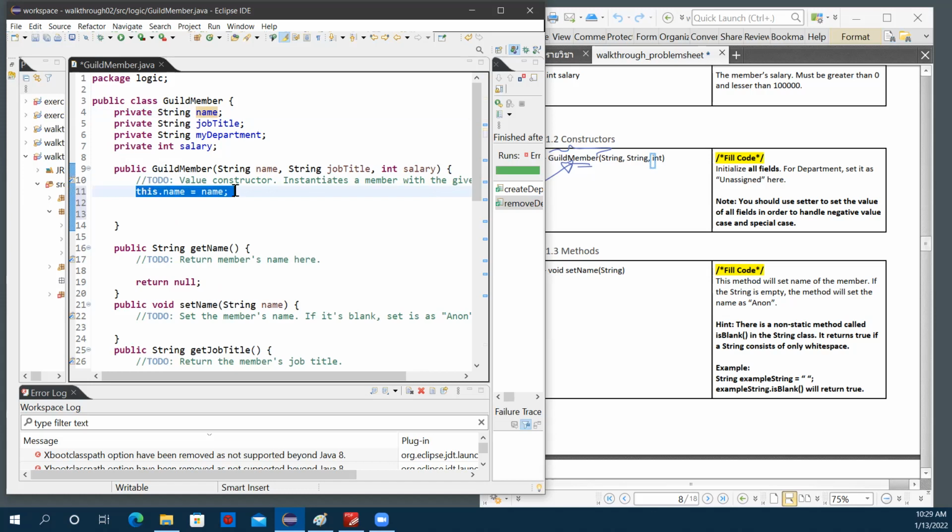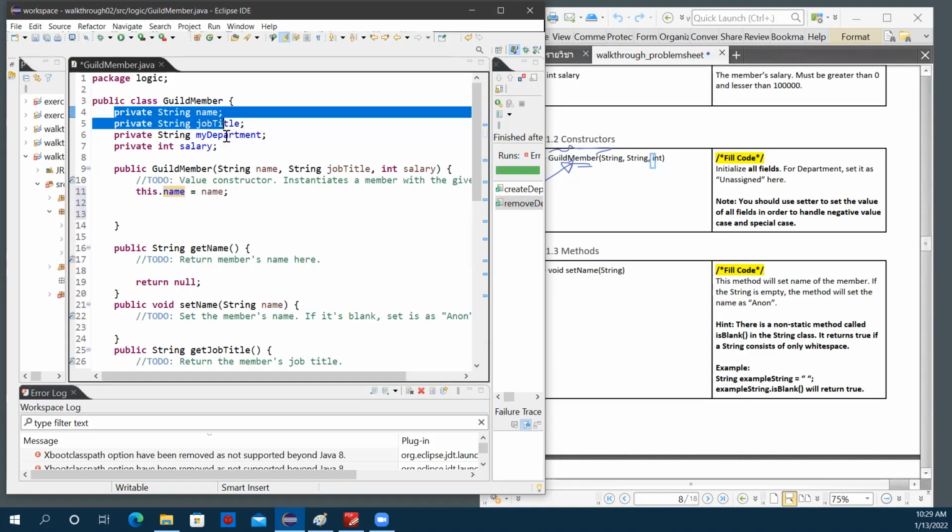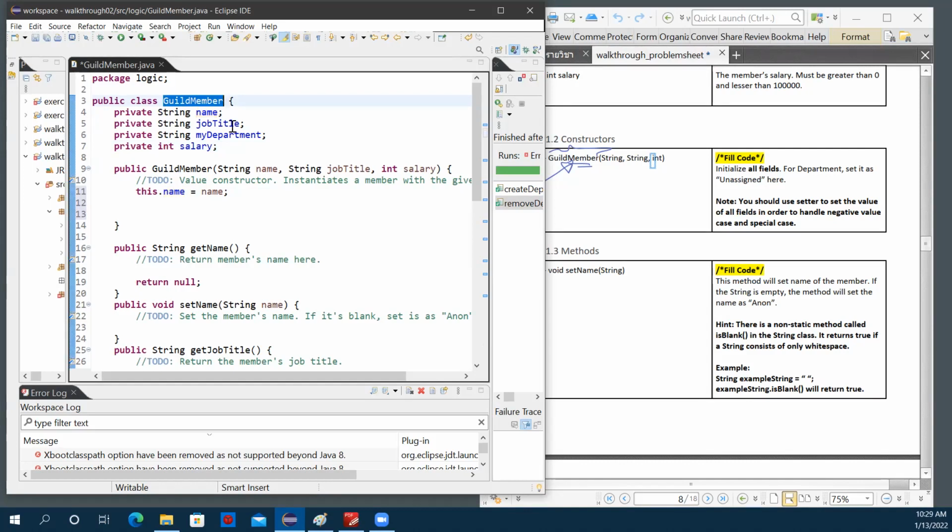This dot name equal to name means the name of this data, not the name of a method. The name of the data, this dot name, means this object or this data. So this dot name means the name you declare as a variable of the class, of the data that you want to define.